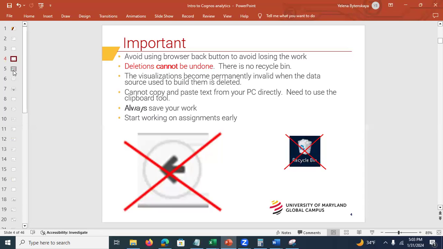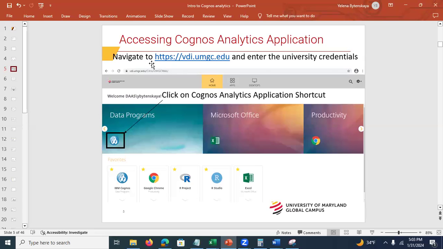So how do you access your account? That's the next step. You're going to go to this site, vdi.umgc.edu, and you might be asked to enter your university credentials, the same credentials that you use to log into the learning system. But remember, this is a single sign-on, so if you have your browser open and you're logged into your student email or to our learning system in another tab, then you might not even be asked for the password.